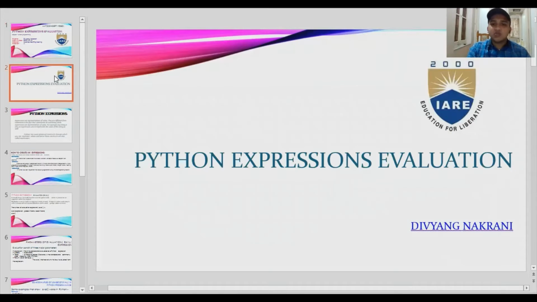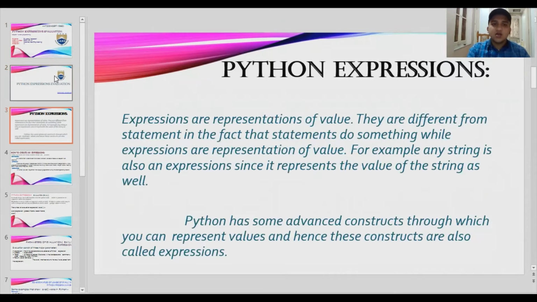In order to understand Python expression evaluation, we need to know what Python expressions are. Expressions are representations of value. They are different from statements. In fact, statements do something while expressions are representations of values. For example, any string is also an expression since it represents some value of a string as well. Python has some advanced constructs through which you can represent values, and hence these constructs are also considered as expressions.